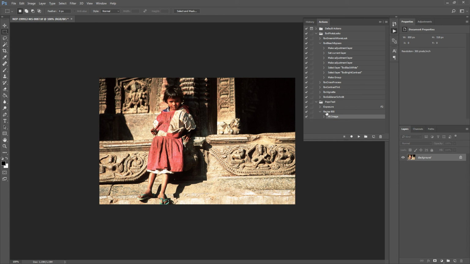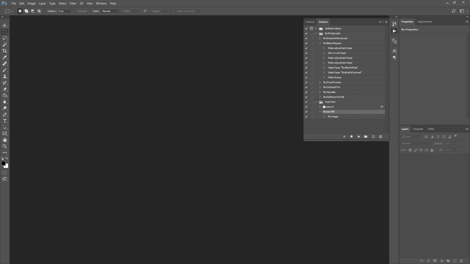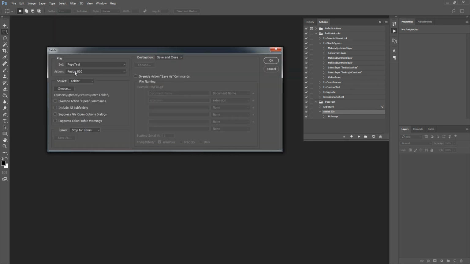Great. So that's our resize action. And now we can apply it basically to every single picture in our batch folder. No, this one I don't want to save. I have this resize 800 action selected. I go to File. I go to Automate, Batch. Here's the resize 800. My batch folder is still selected. Otherwise, you just choose it here. And then save and close. And it will resize all pictures to the 800, either width or height, whatever is the maximum extension, or how do you say, maximum size of your picture.